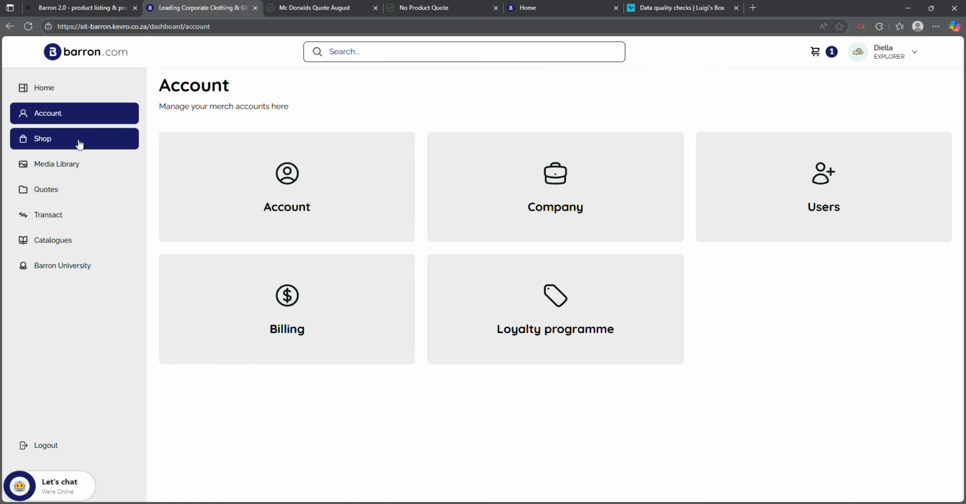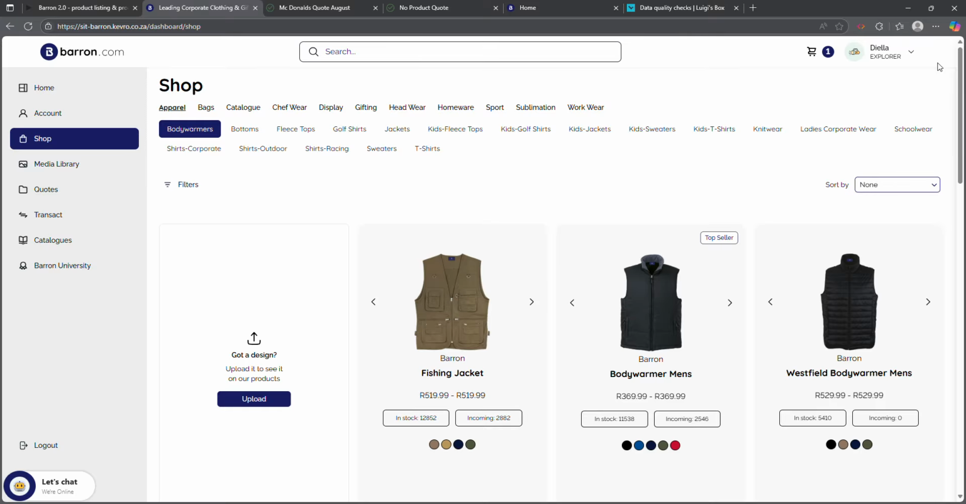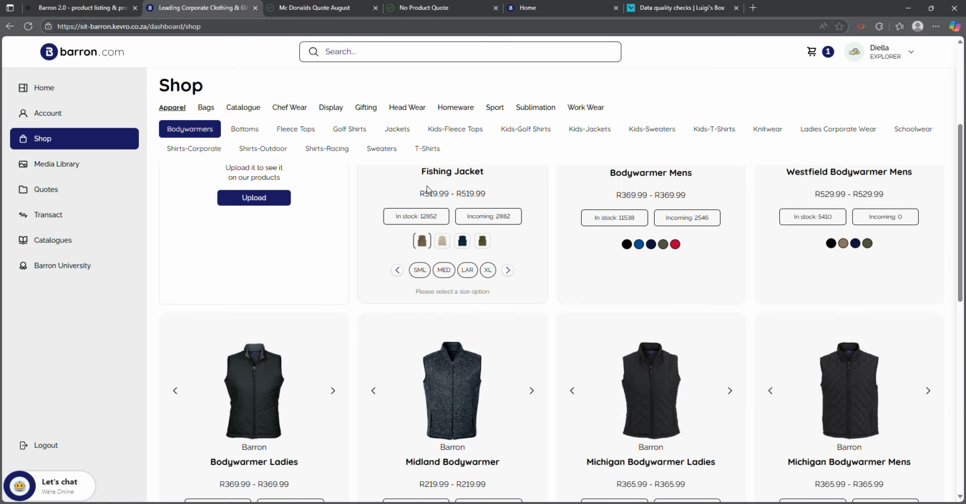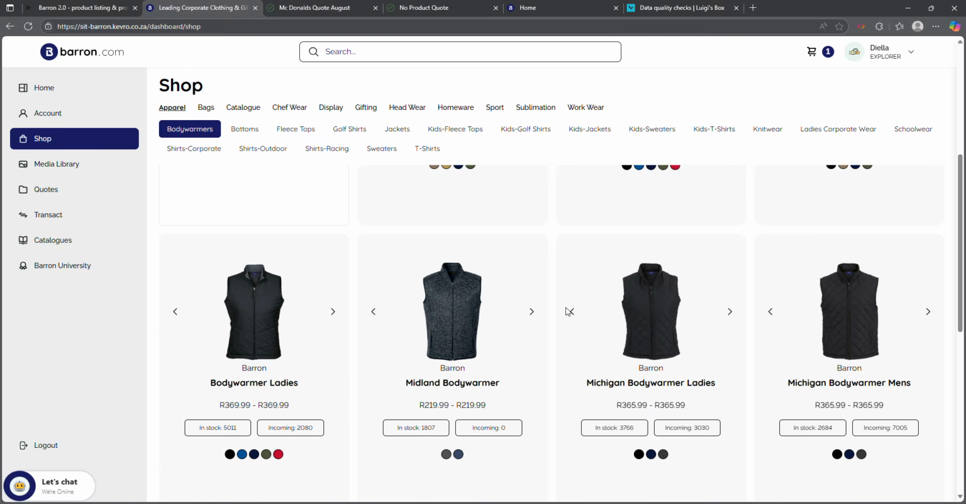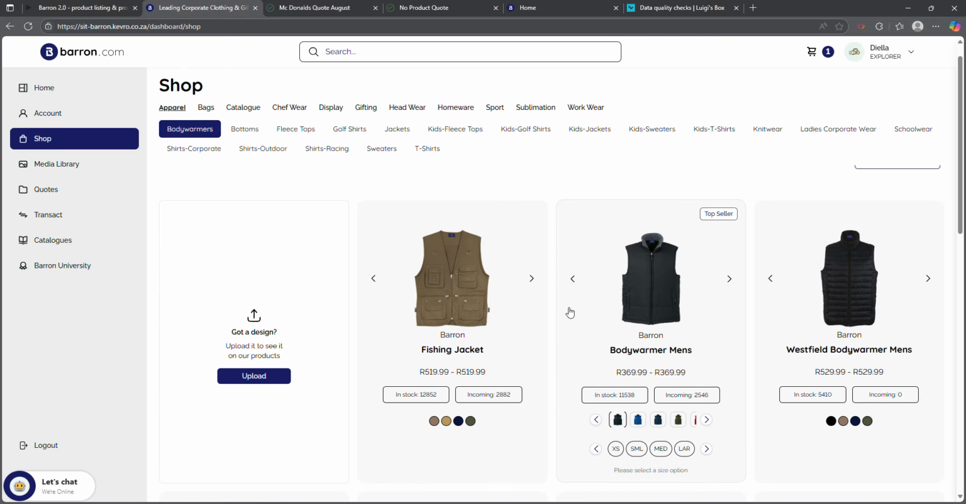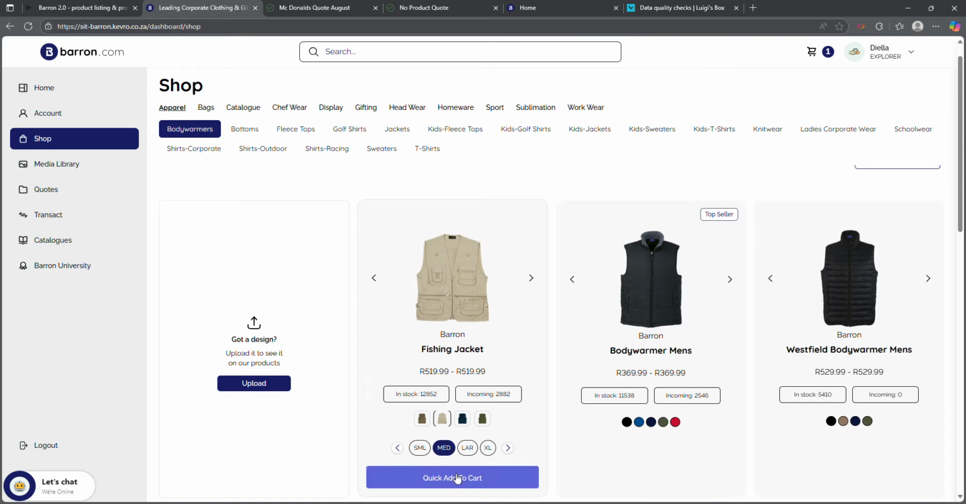Okay, going back into the shop section, the shop section can be found within your dashboard, but it can also be found on the home page, and I'll take you there soon. The page over here, we have body warmers, and scrolling down, we do not have pagination, so all body warmers are found on this screen. You can see we've got in stock and incoming there, and you are able to quick add from here.